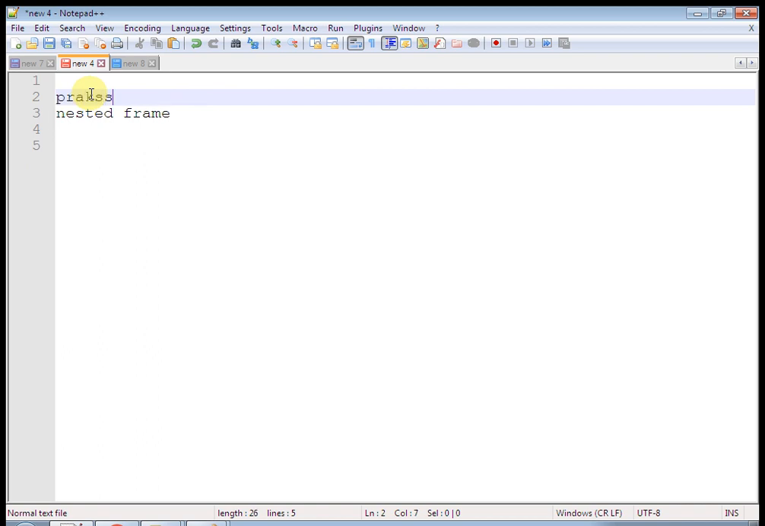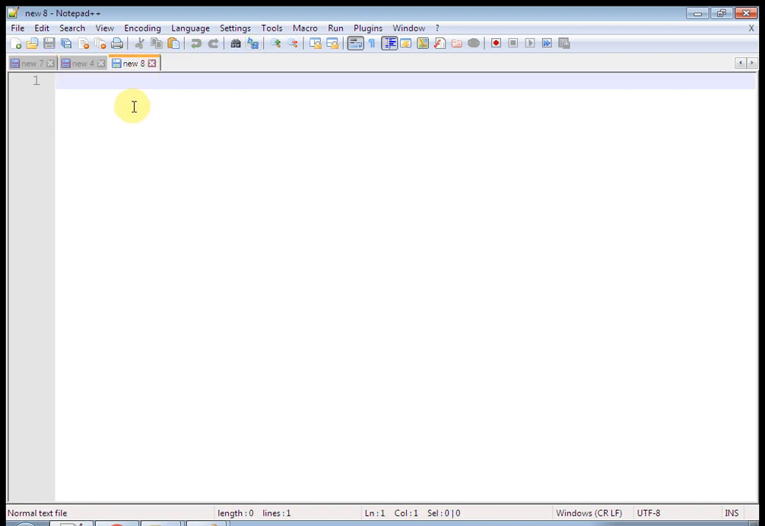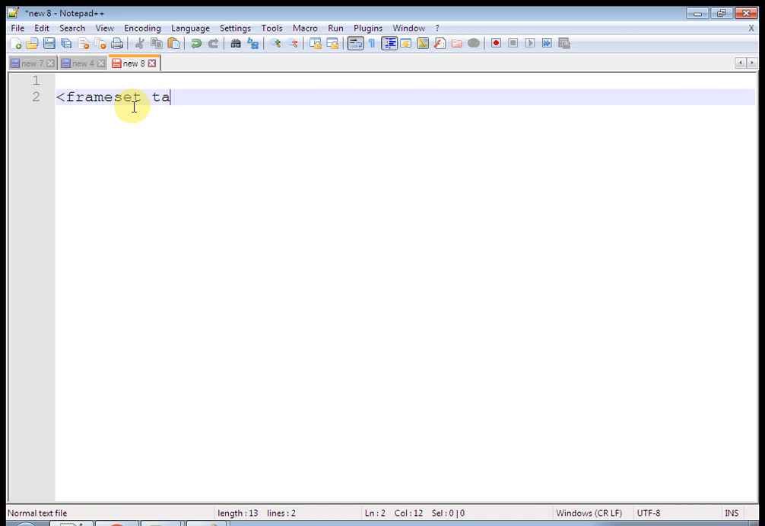Now, in this tutorial, we need not follow the HTML page structure. Directly use the frameset tag. Frameset tag is used to divide the page into rows or columns. I have divided my frameset tag into two rows. So here I am using 50% and star. Just close the frameset.